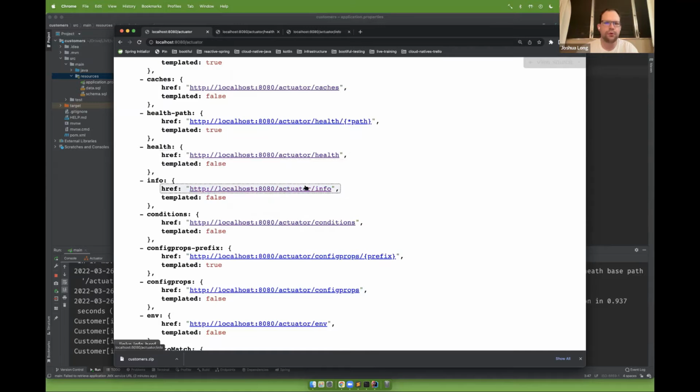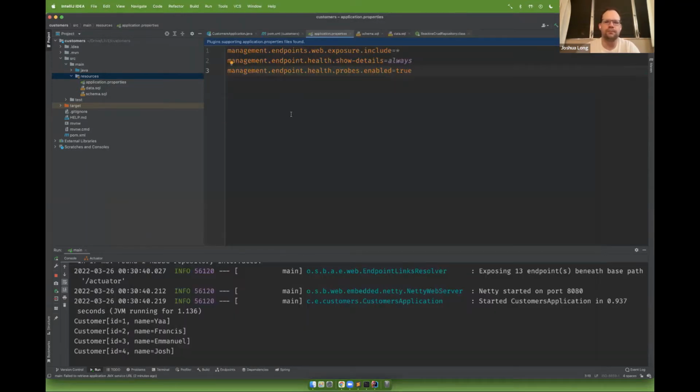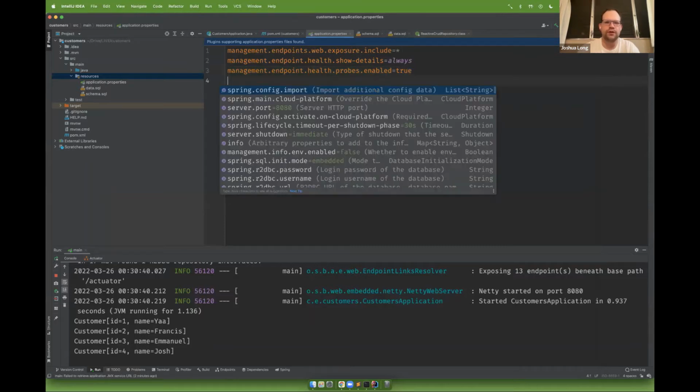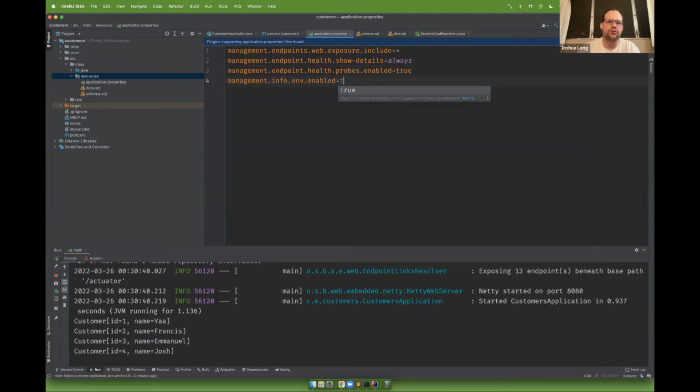We've got the info endpoint. The info endpoint is information that you can use to understand the application proper. So you can put arbitrary information in there, like I can say info endpoint enabled true, and then you can put info.message, hello. Come on, Josh, you got this. Okay, good. Right, there we go. So I can restart with those settings specified.